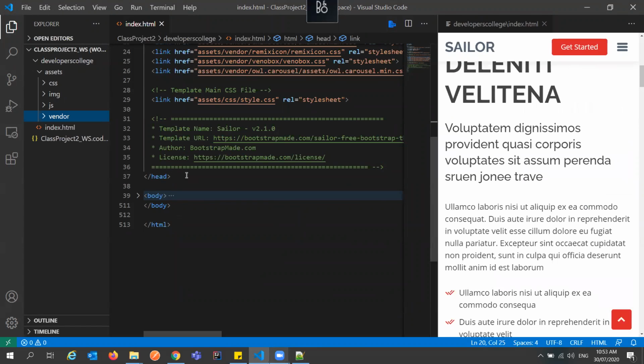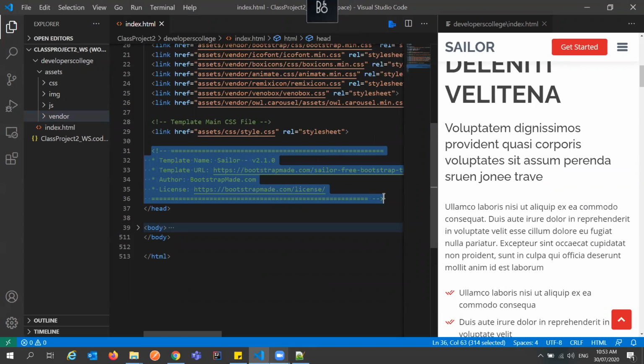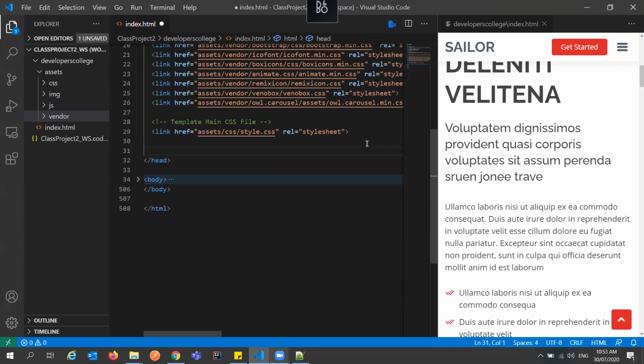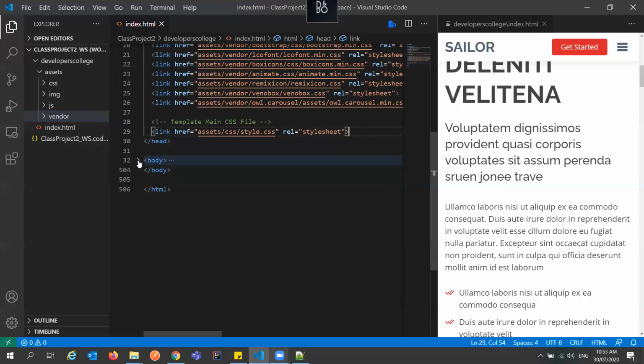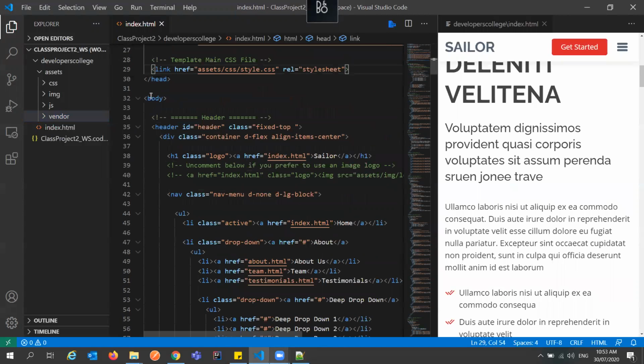Okay, so let's go to the body. They also put a comment here, disclaimer, blah, blah, blah. I don't think we need all that in our page, so I'll remove that. But it helps you to be able to go back and know where you got the template from, in case you want to make some changes. So let's look at what they put in the body.